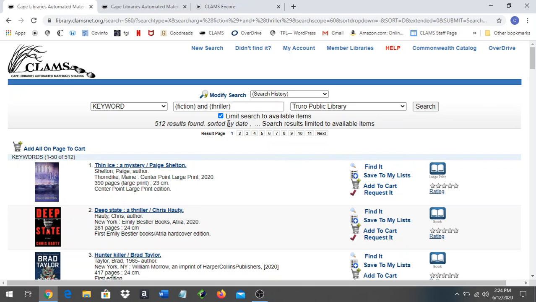format of book, and now it's looking at books and large print. And you can tell because my first result right here says large print in the description. So I'm going to hit my back button because that's not the page that I want to peruse.